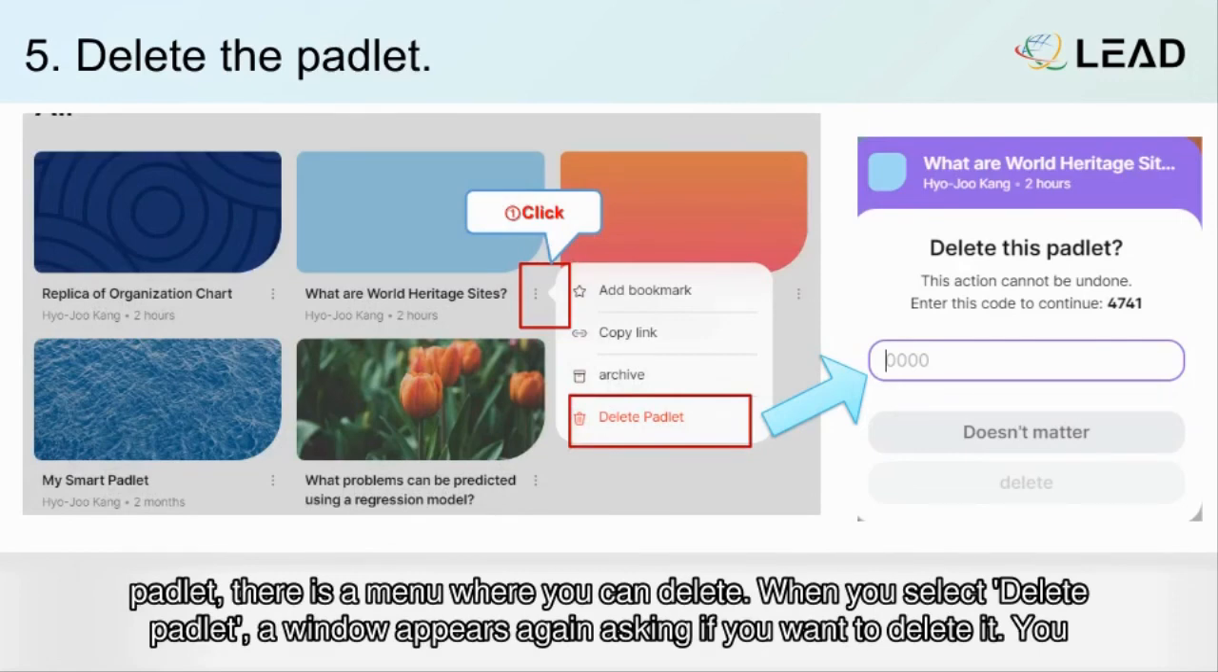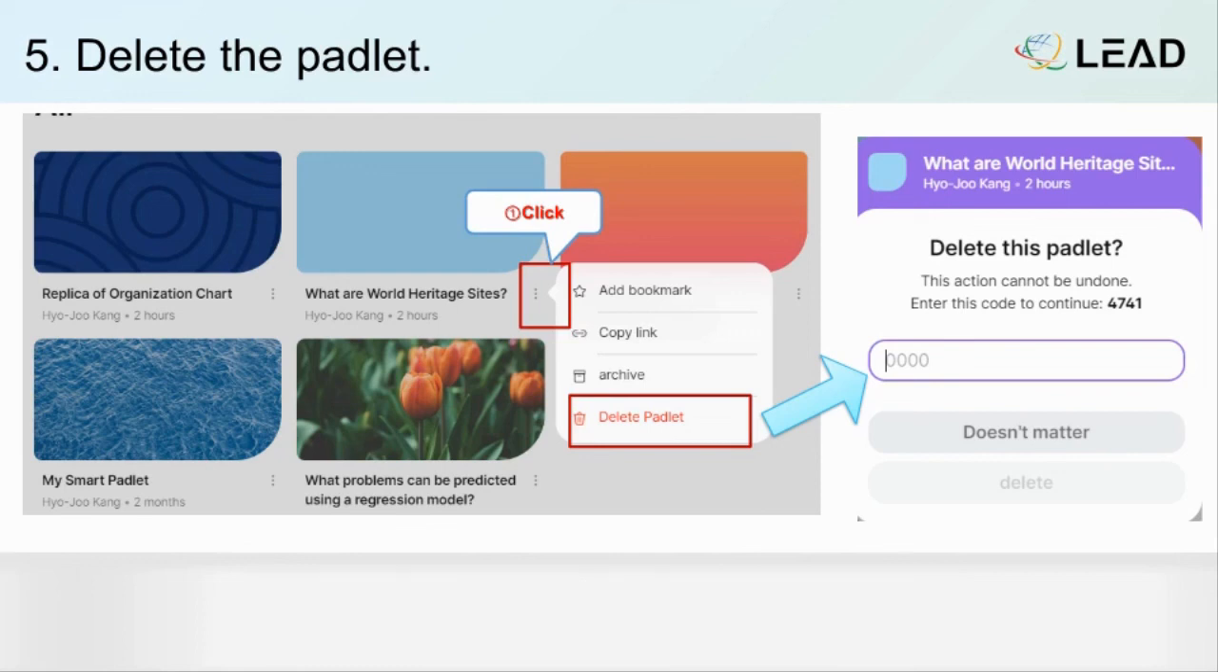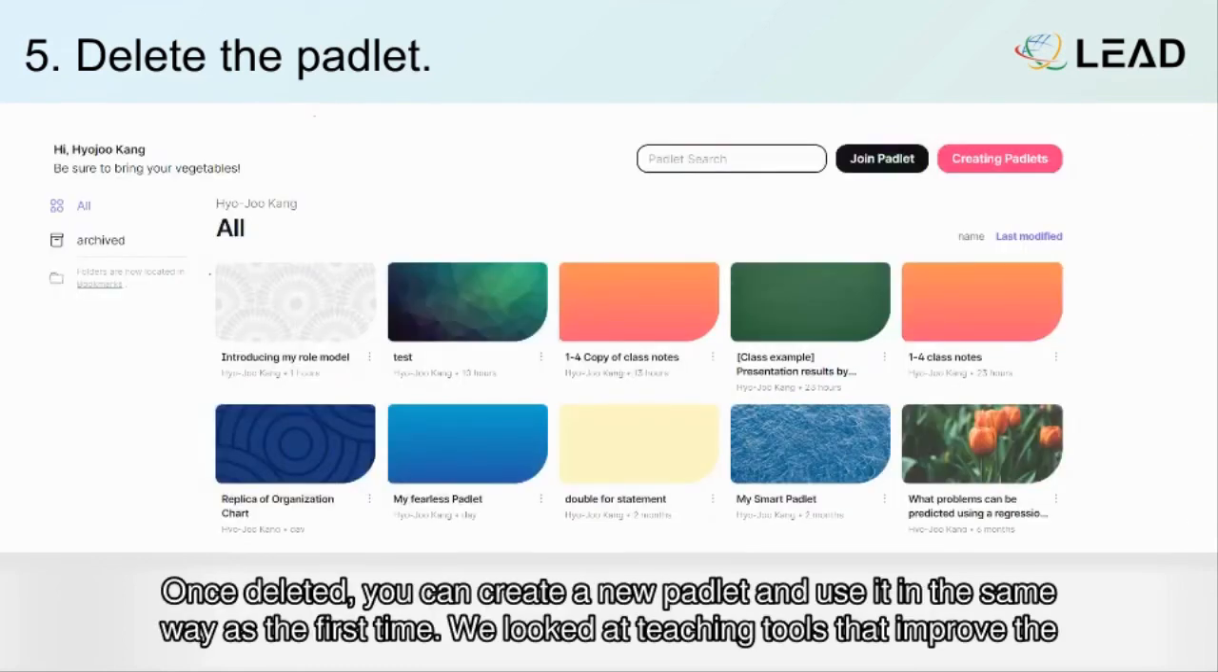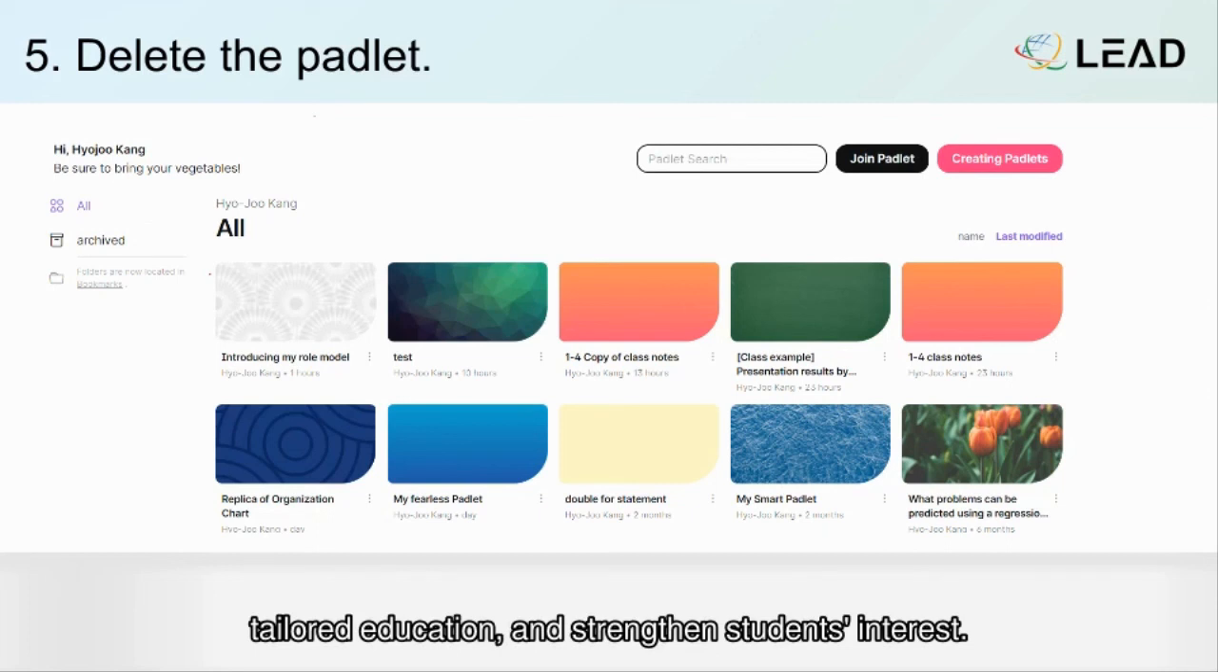When you select Delete Padlet, a window appears again asking if you want to delete it. You have to press the Delete button again after entering the same randomly generated 4-digit code. Once deleted, you can create a new Padlet and use it in the same way as the first time. We looked at teaching tools that improve the delivering way of learning materials, which emphasize the importance of unfamiliar online classes, individualized education, and learner-tailored education, and strengthen students' interest.